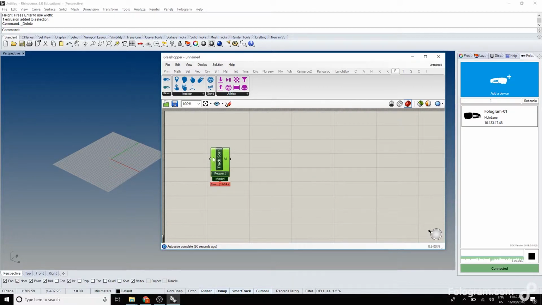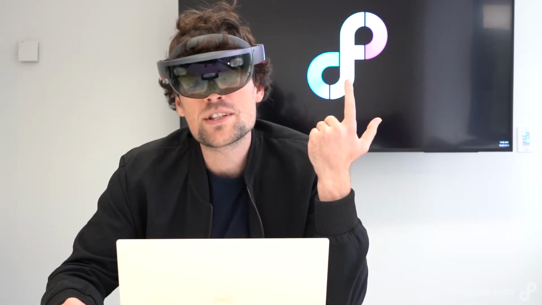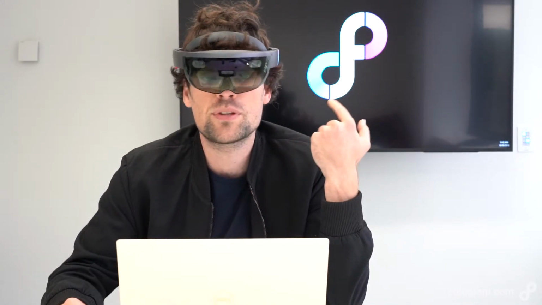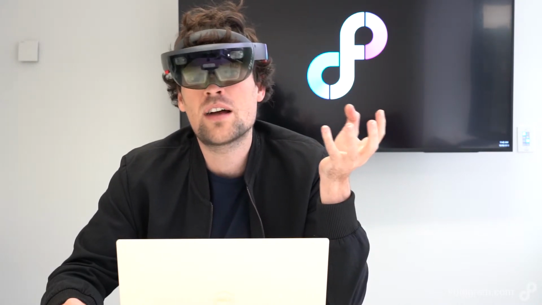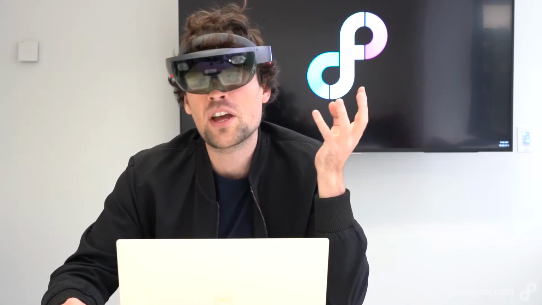So we've actually got two different inputs here, slightly different ways of performing the same thing. We've got a request button that we can click on, and when we click that button, it'll request the scan from the headset, which will be then sent over to Grasshopper. And it can take a little while depending on how large your scan is. Sometimes these scan meshes get up to hundreds of megabytes.